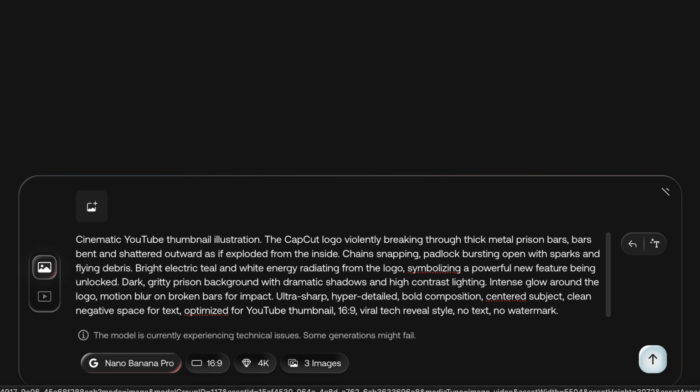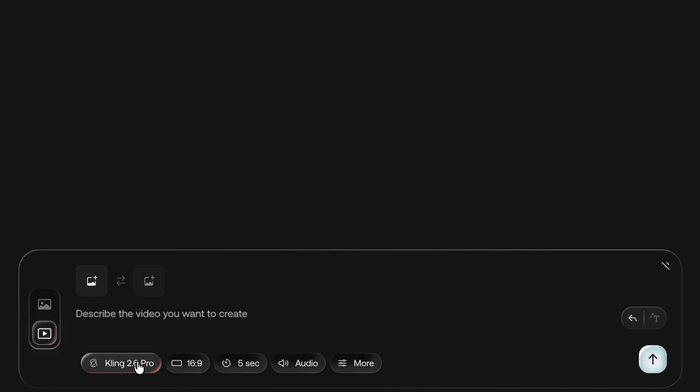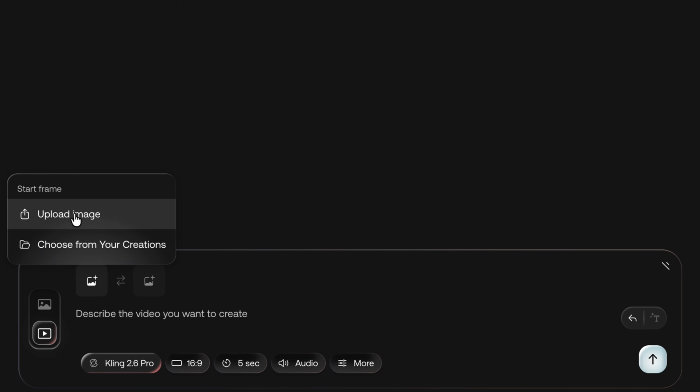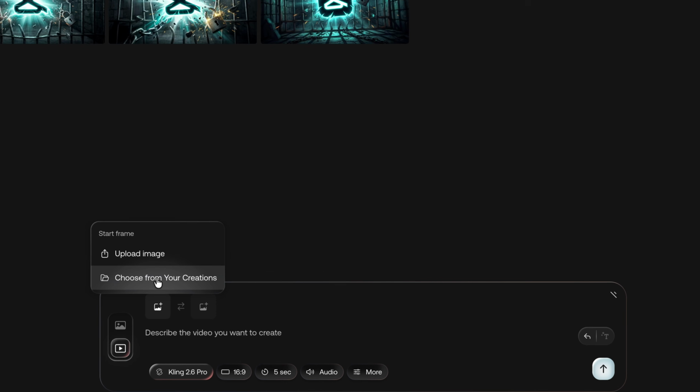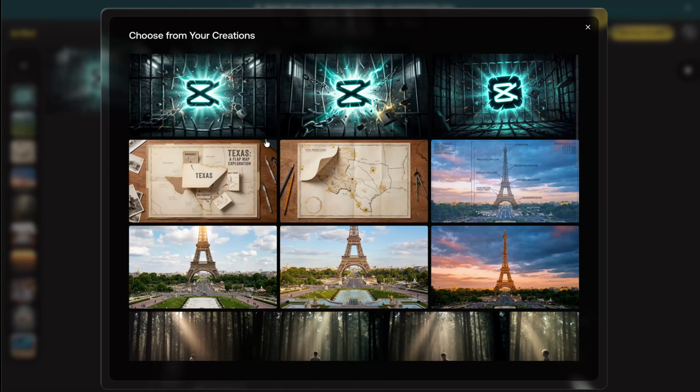Now, how do we do this inside of Artlist? Well, it's super easy. So I'm going to go ahead and delete this prompt right here. Let's go back to our generate video model. We're going to stay selected on Kling 2.6 Pro because this is going to give us audio capabilities. And then we're going to select start frame. And instead of uploading an image, because we made our thumbnails inside of Artlist, we can choose from your creations. It's got all of those creations that we've made. So now literally what we have to do is kind of assume which thumbnail we think is going to get the most views.